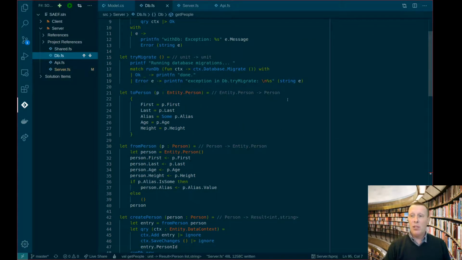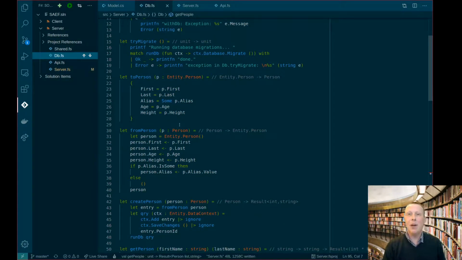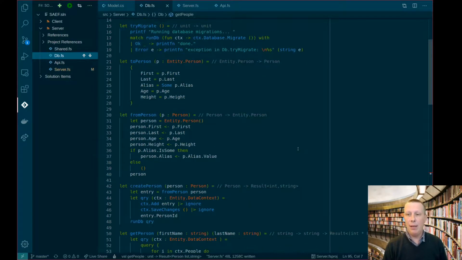I've added 2 helper functions because now we're going to have 2 different types of persons. I have the person that I use internally in F# that I can serialize to JSON and send over the wire and so on. And then I have this person that I get from Entity Framework. I think it's somehow possible to consolidate these 2, but what we usually do is keep them separate. Then I have 2 helper functions here: one is to person and one is from person. To person takes an entity person and produces an F# person, and from person takes an F# person and produces an entity person, and that's the one that is slightly more interesting to look at.